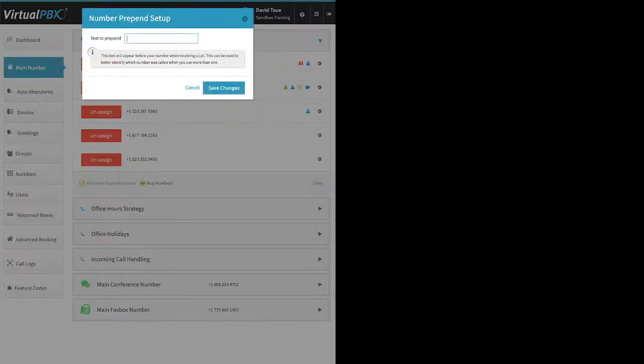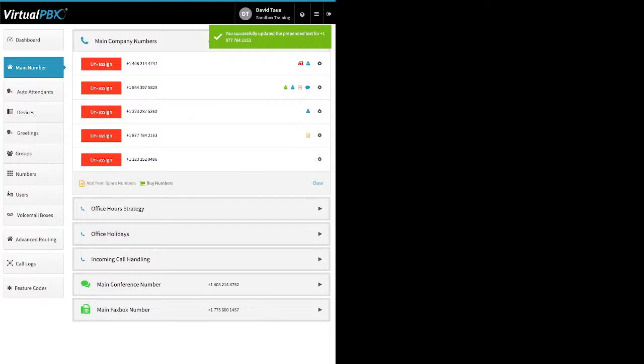You also have Prepend. This allows you to put text in front of the caller ID that shows up on your staff members' VoIP phones, right? So you could do something like promo, right? So now the word promo is going to show up as part of the caller ID information that shows up on my staff members', say, Yealink phones. So now they think, oh, this is about the special promotion we're running, right? So they can adjust their greeting to the customer, right, as necessary.